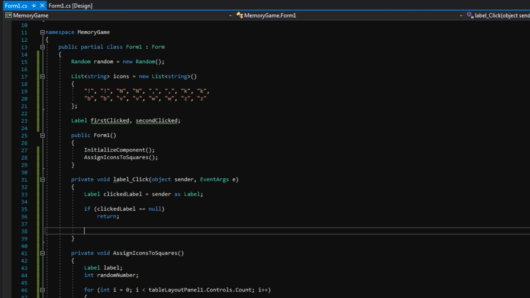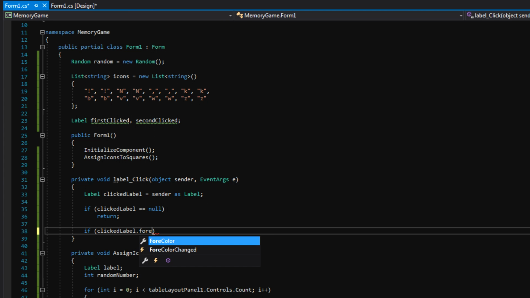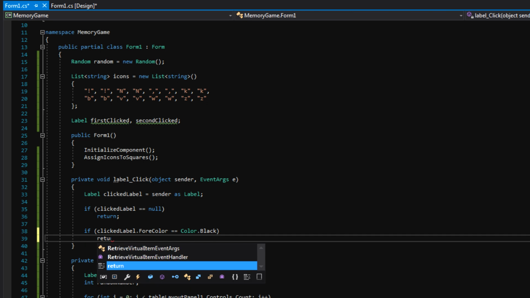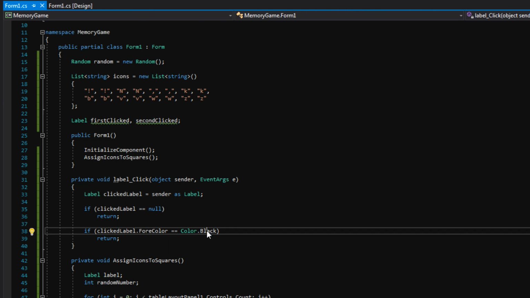We don't want that. So let's say if clicked label dot forecolor equals color dot black, we're going to return. And remember that the forecolor is currently set to cornflower blue, the same as the background, and whenever we click one of the icons, we'll change the foreground color to be black. So if what we clicked has a foreground color of black, we know that we have already clicked it, and we can just return.